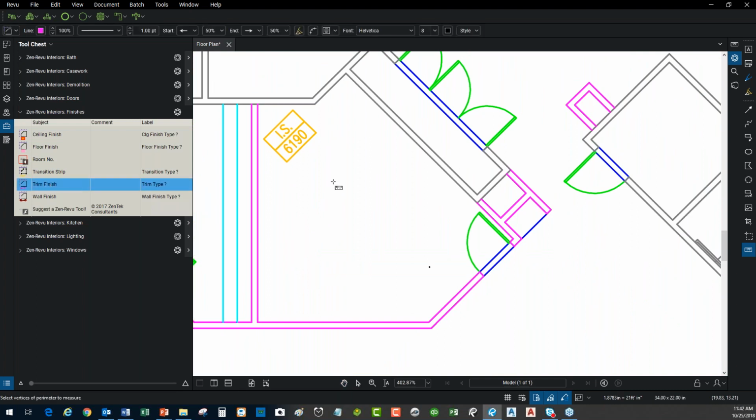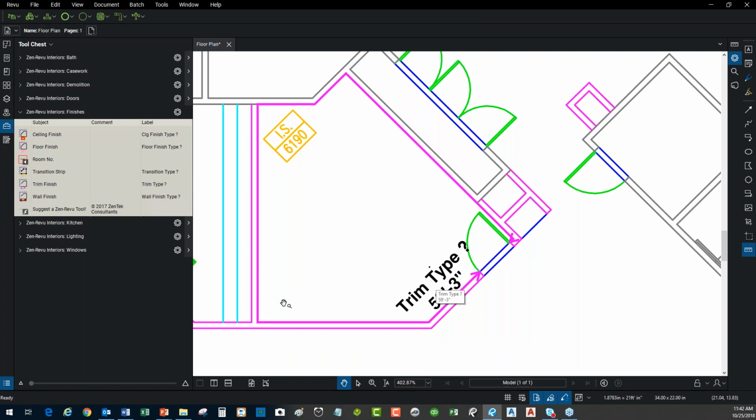You see I've got a standard tool for trim finish, and I can start here at my doorway and say I'm putting some base trim in here. I'm just working my way around the room with a standard measurement, and I'll end it here at the door, so I'll just double click. My tool already shows it with a start and end arrow. So there you go, I've got my trim type.